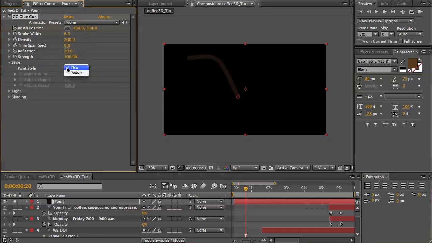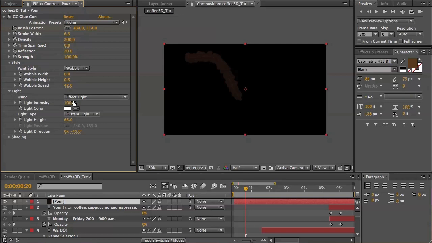Now for the paint style, let's make it wobbly. Kind of helps it with that pouring look. Let's take our wobble width to 6 and our wobble height down to 0.5. And our wobble speed we can take down to about 42. For the light, let's take the intensity up to about 127.